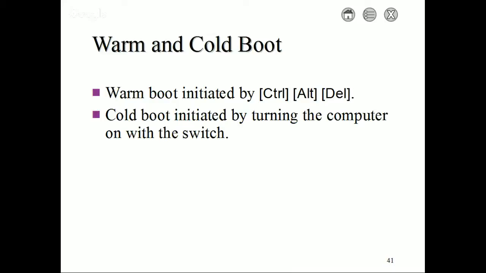Or you can do a warm boot, which is where you restart the computer which has already been running. And there's actually a special key sequence, Control-Alt-Delete, which you can use to get the attention of the operating system. In earlier versions of Windows, when you typed Control-Alt-Delete, it would reset it right then and there. It's like turning it on and off. Later versions will put up a message on the screen and give you the option of doing that, but it doesn't do it right away.